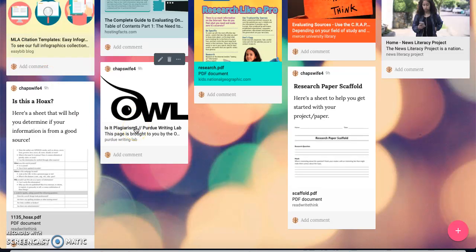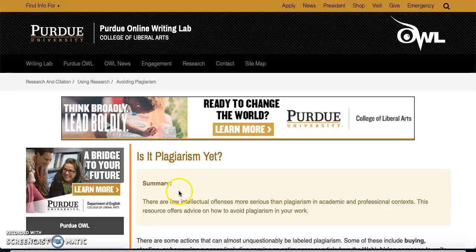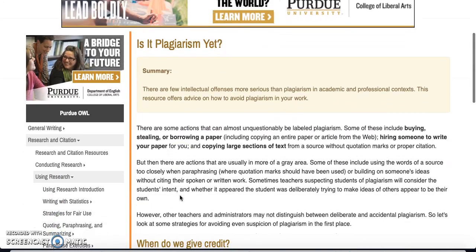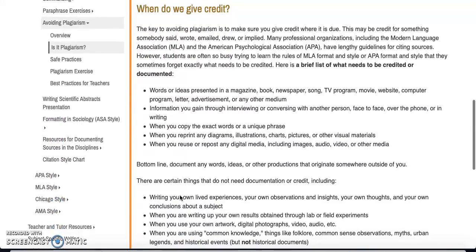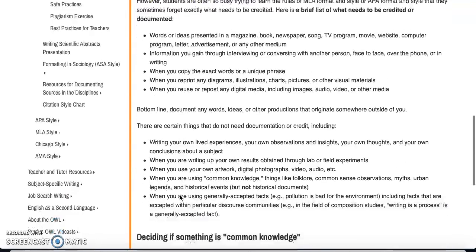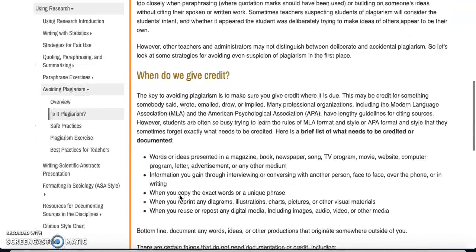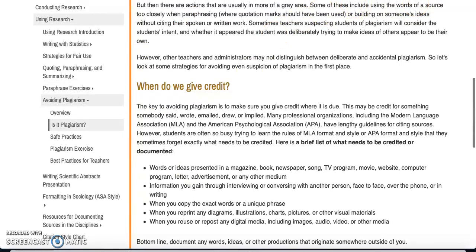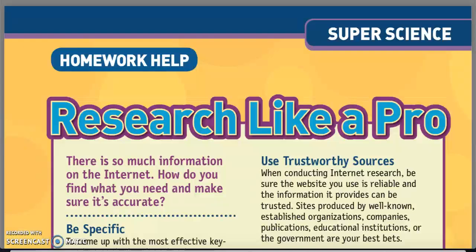Plagiarism. This is a big topic in research projects because we have to make sure that what we're writing is our own words, and if we're using the words of someone else, that we give them the credit. This website tells you about plagiarism and some of the things to help you when you're writing to decide if something is common knowledge or when you give credit. I'm going to close some of these out.